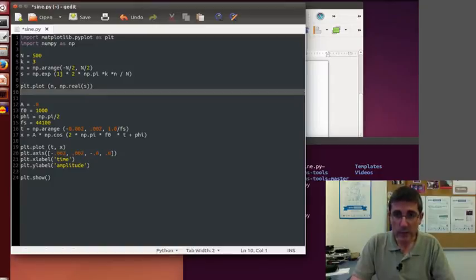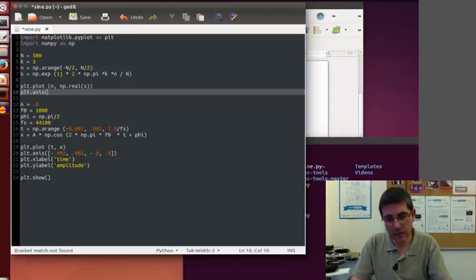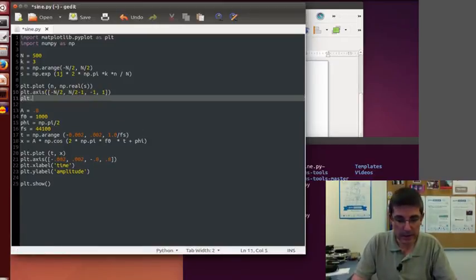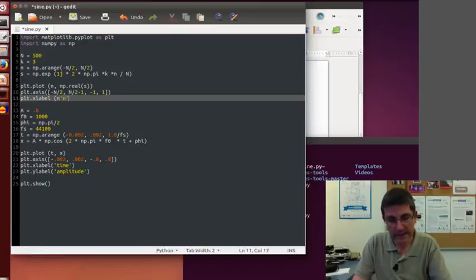And now again we might want to have some specific axis labels. So the axis will go in this case from minus N over 2 to N over 2 minus 1, because 0 is also one of the values. And then in terms of the vertical axis, we just say from minus 1 to 1 because it's normalized to 1. Okay, and then for the labels, the x label, we will say that is just the n indexes.